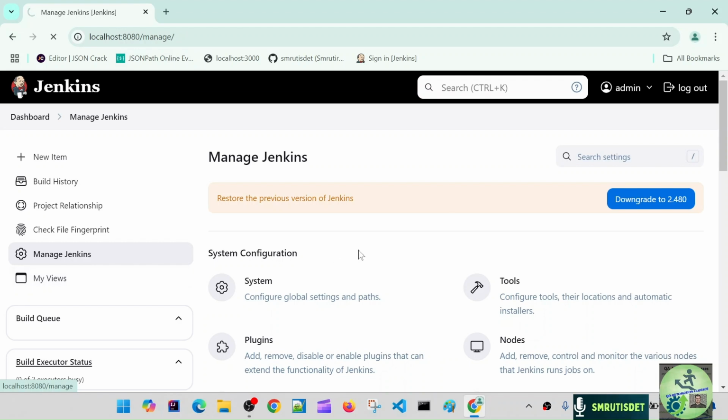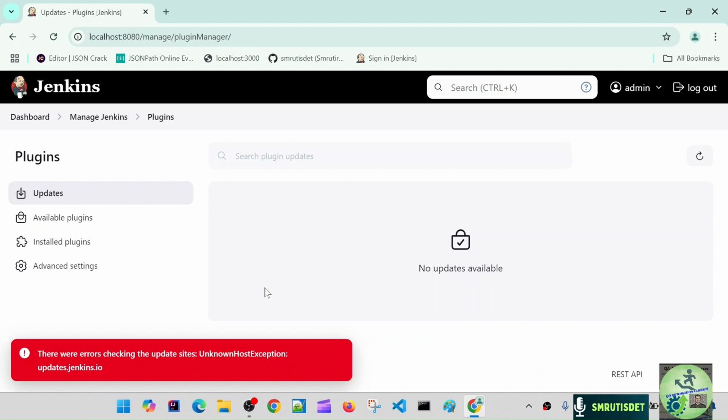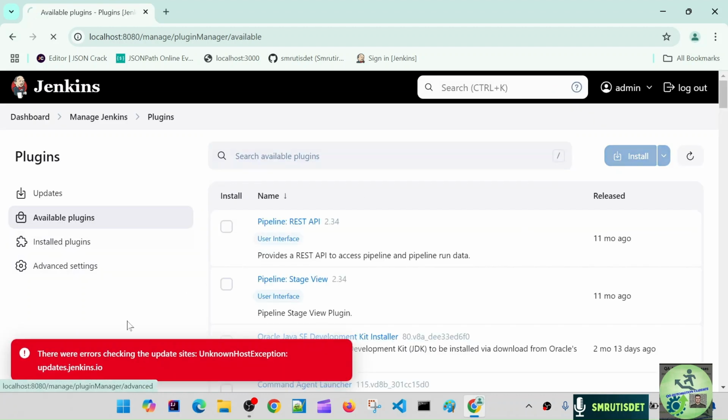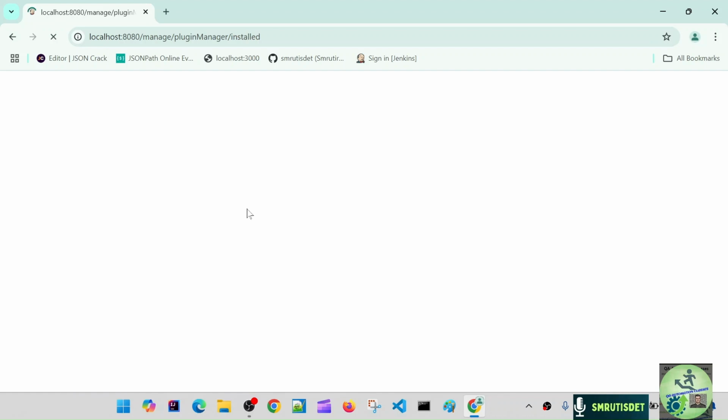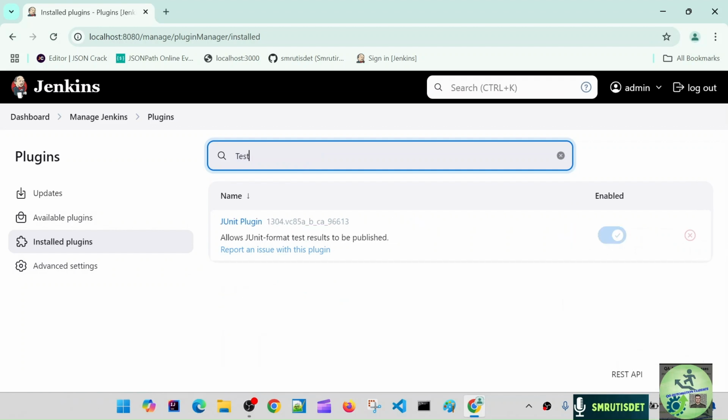Go to Manage Jenkins, and go to the plugins. After going to the plugins, you can see the available plugins here, and the installed plugins here. So you can see all of them, right? Here we need one plugin that is called the TestNG Results plugin. So let's see, do we have the TestNG Results plugin?